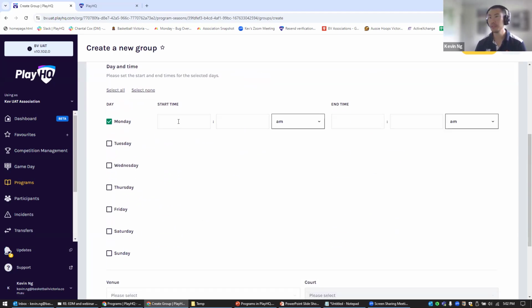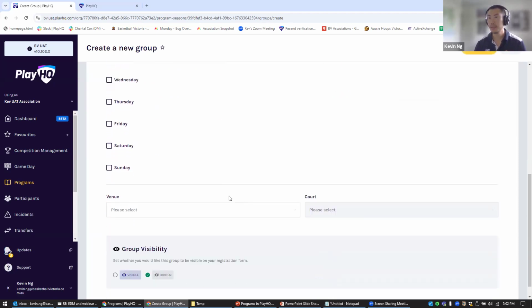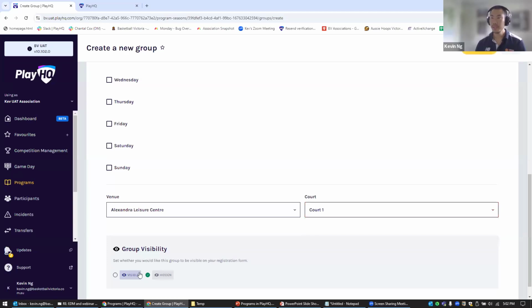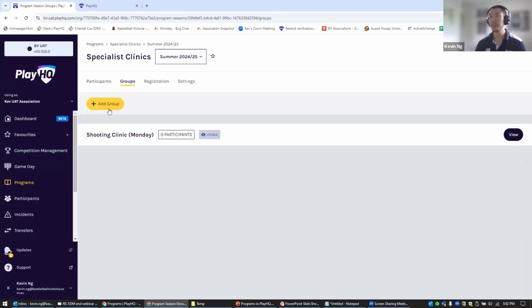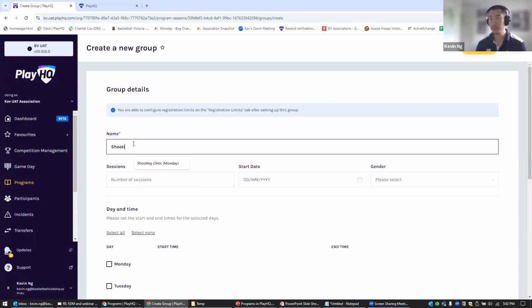I'm going to go Monday at 10 a.m. Goes to 11 a.m. It's going to be at the Alexandra Leisure Centre on Court 1. And down here, where you select the group visibility, if you make the group hidden, it means they're going to register generally, and then you've got to put them in a group. However, more often than not, you want to make the group visible so that they can choose what group they want to go into at the point of registration. So we're going to click visible, make the group, and we'll do the same for the Thursday one.